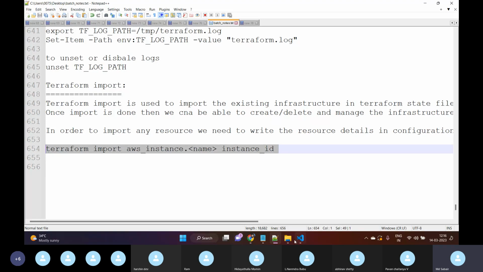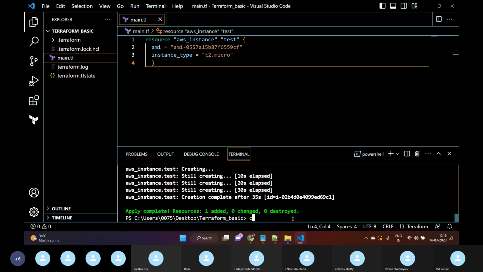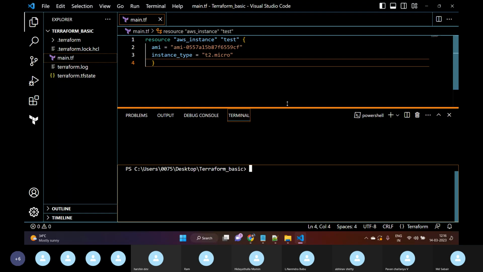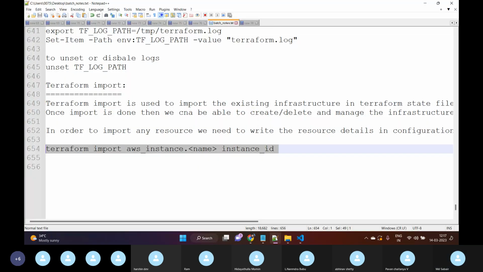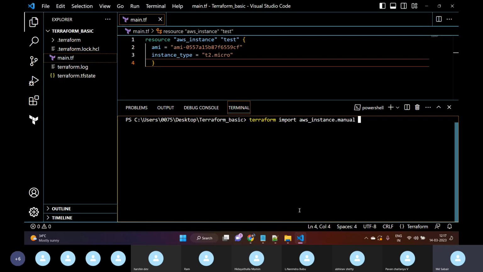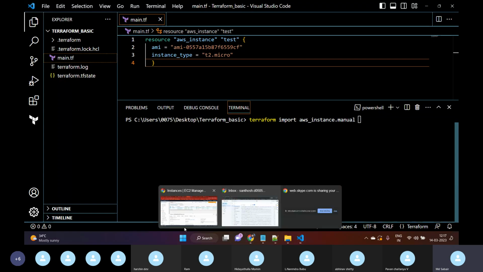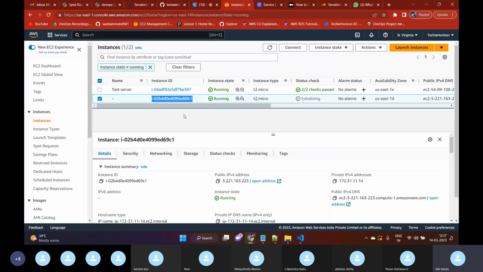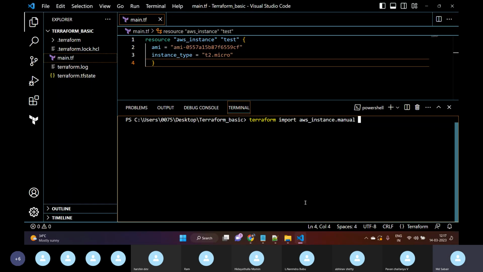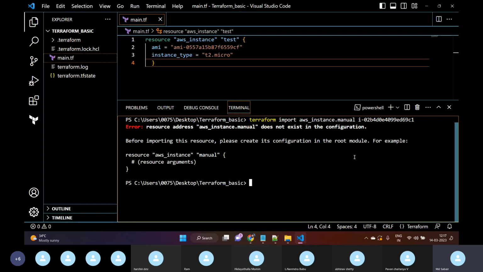Okay, for example, let me copy this. Let me execute import. The aws_instance will be our resource type. Then dot, this is the name I want to configure for my server. For example, I will give manual. Then a space and then the instance ID. The reason behind the instance ID is uniqueness. This is the unique number which is available. Let me copy this and paste it in my CLI. If I hit enter, see what will happen.